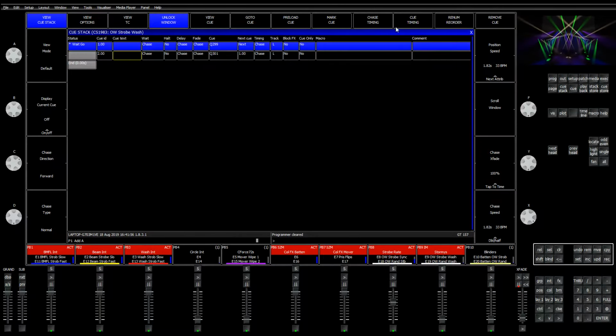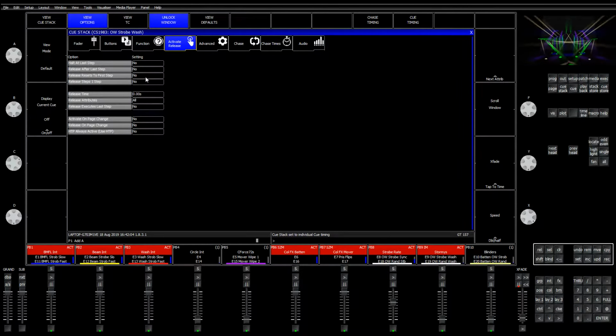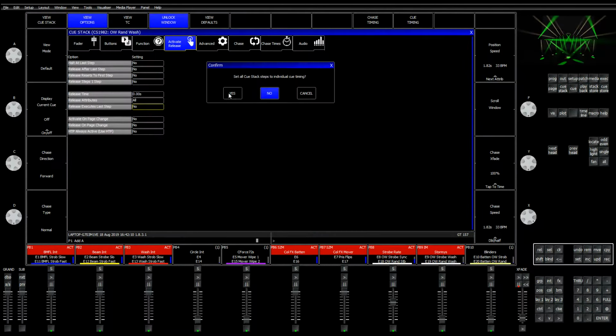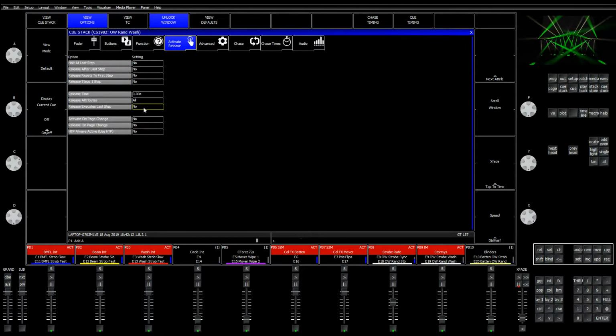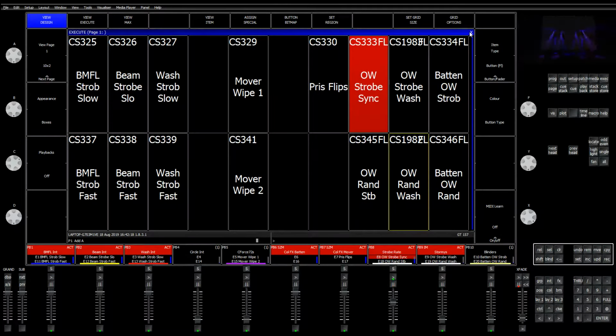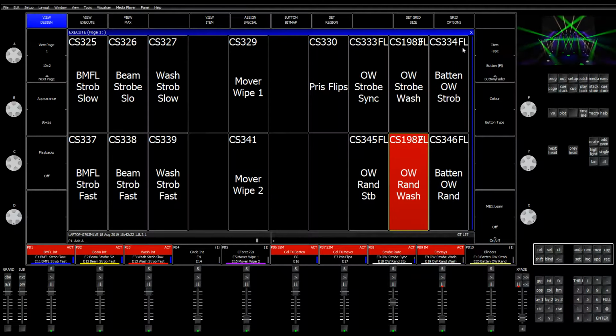And I set these to be queue options. Resets to first, executes last. Queue timing, execute last, reset to first. All right.